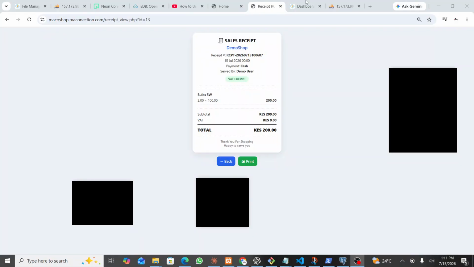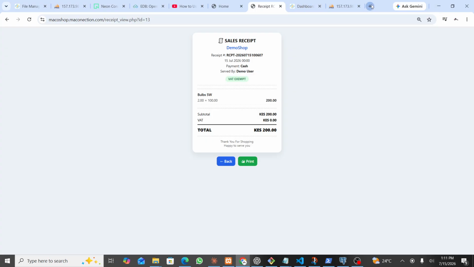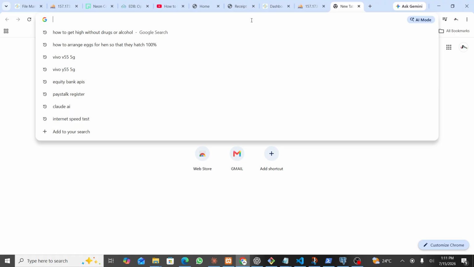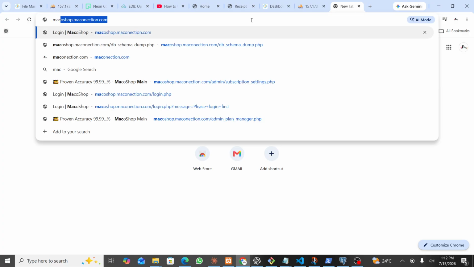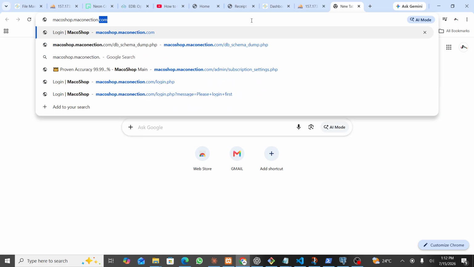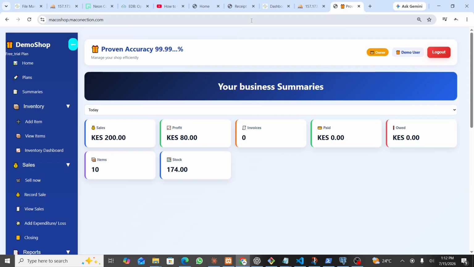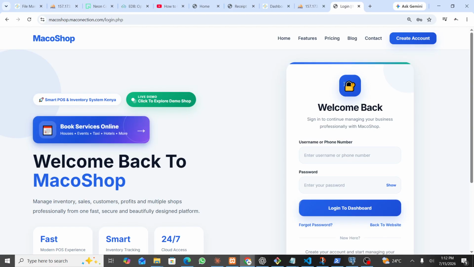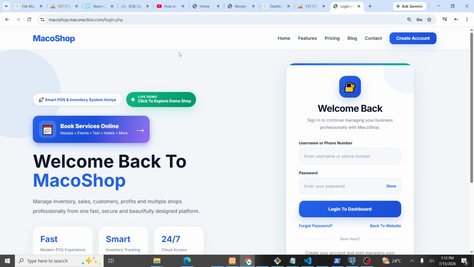So the first step is to go to your browser and search for Macoshop. For those of you who already installed Macoshop, I know you can access it through the desktop. If you don't see the link, you can just search Macoshop, macoshop.maconnection.com, and then you are already on your Macoshop homepage, or the login page. In this login page, you can see these tabs.